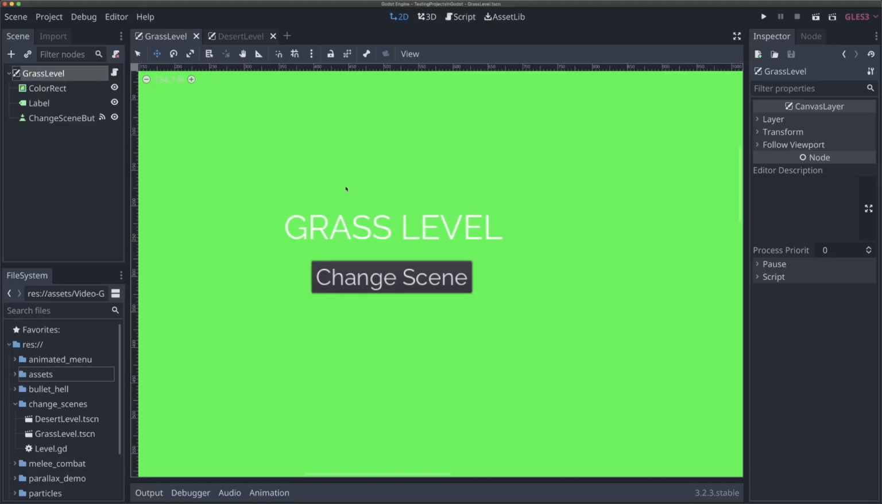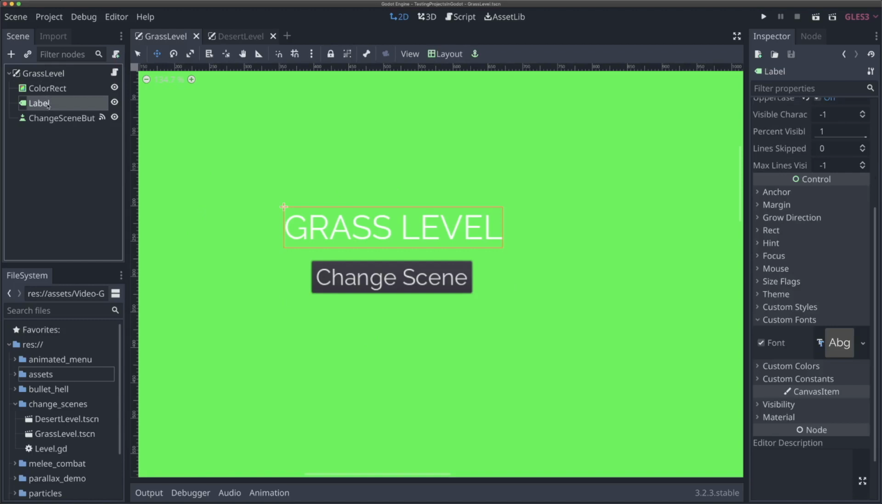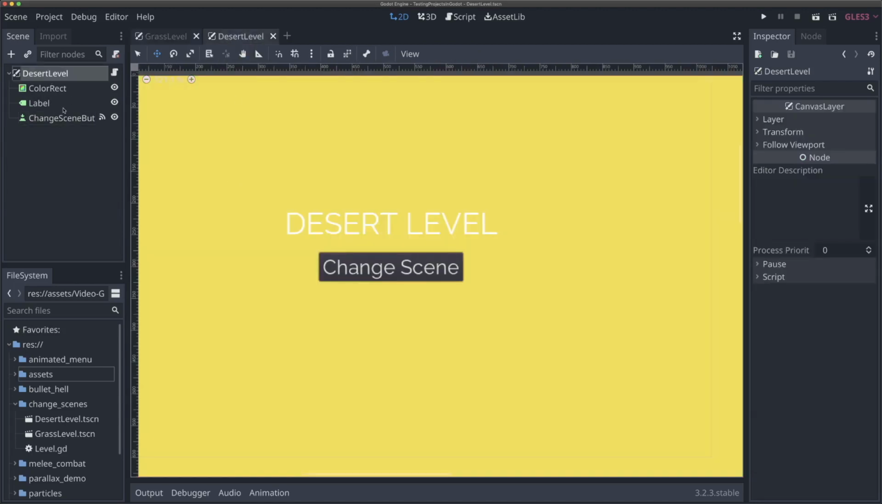Okay, so let me introduce you to the example scenes I've created to help make this tutorial. I've got two levels, they are exactly the same. This is the grass level. It's a scene that has just a colored rectangle, a label with a title, and a button that we're going to connect to a signal to change the scene. Besides this grass level, I've also got a desert level, which is literally the exact same scene tree. The only difference is that the box is sand colored instead of green.